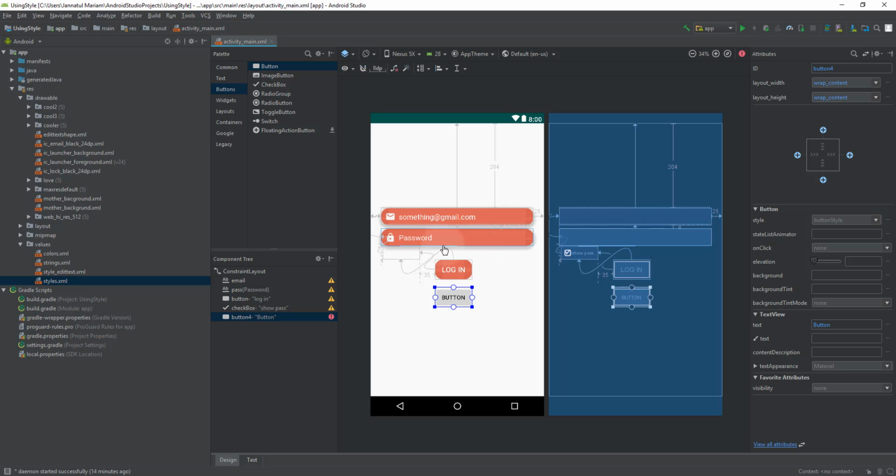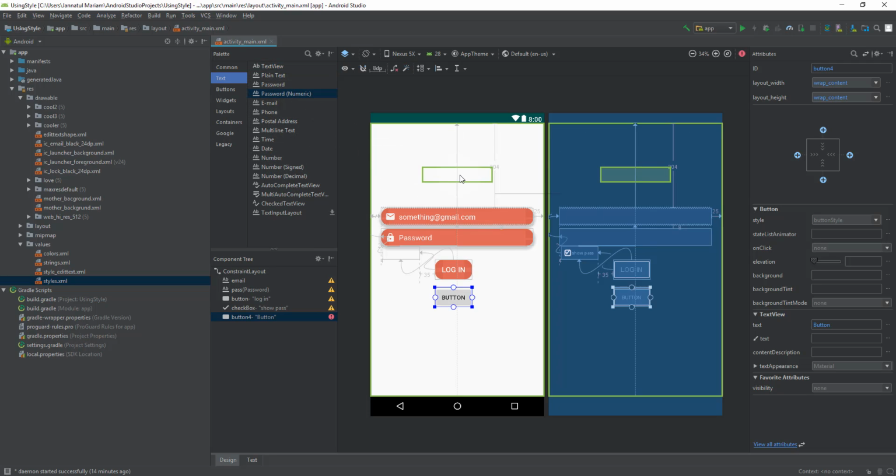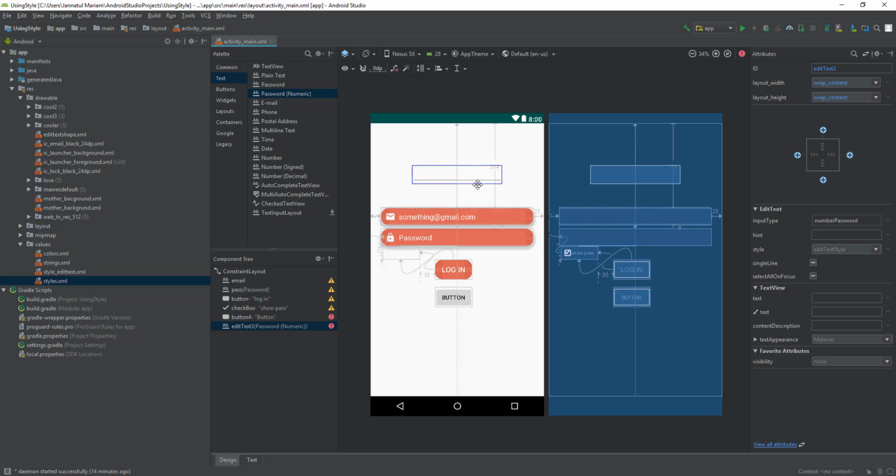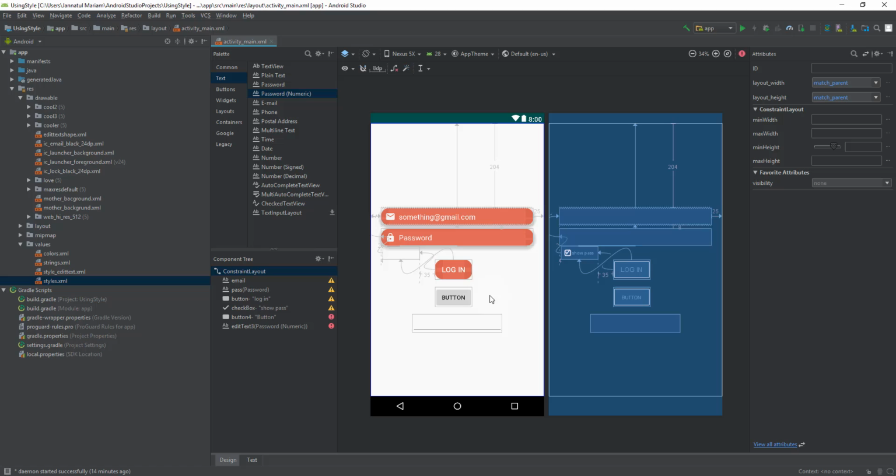Then these things, they have a certain shape. For example, these are edit text, right? So if I bring an edit text from here, let's say this one, see, this one doesn't look good at all, right? Now that's because I have added some characteristics to this so that it looks like this, and it says something like this. There should be something like this, something at the rate of gmail.com.